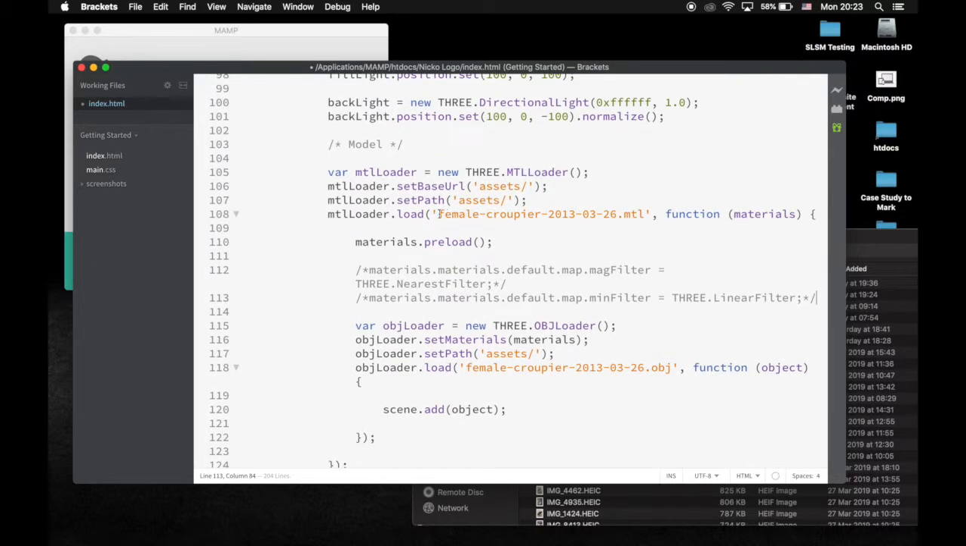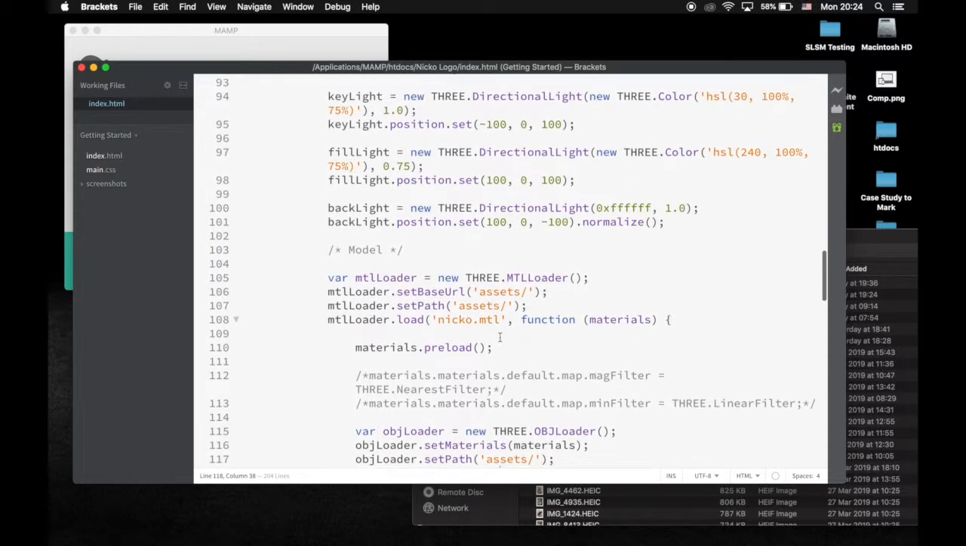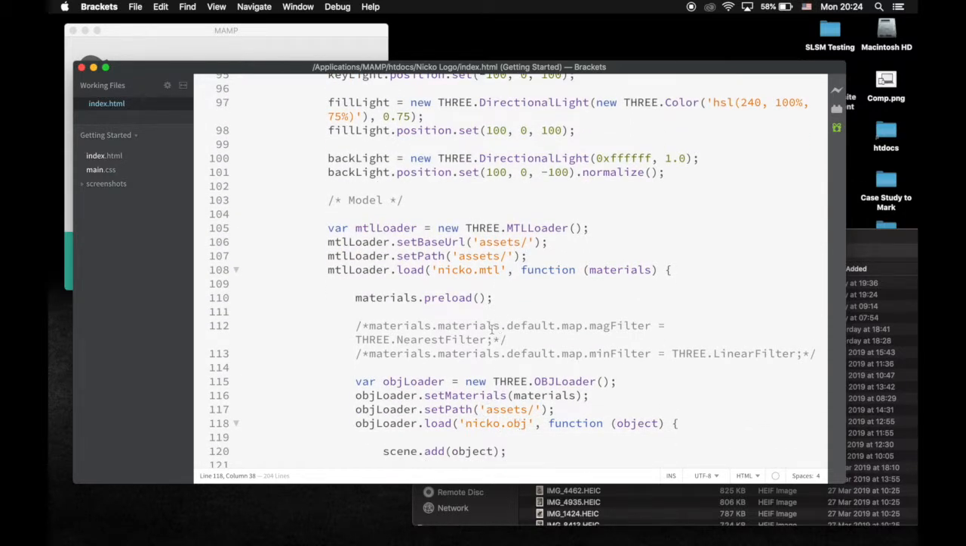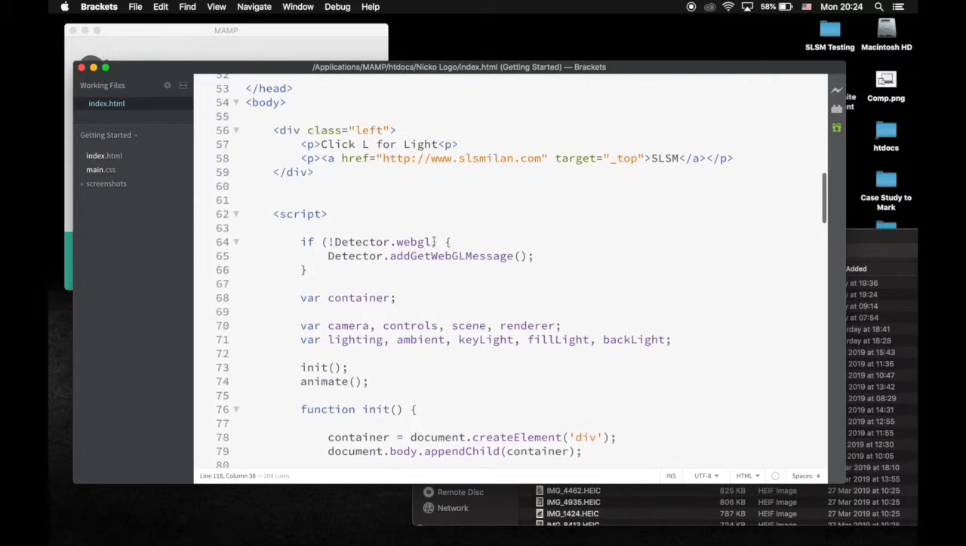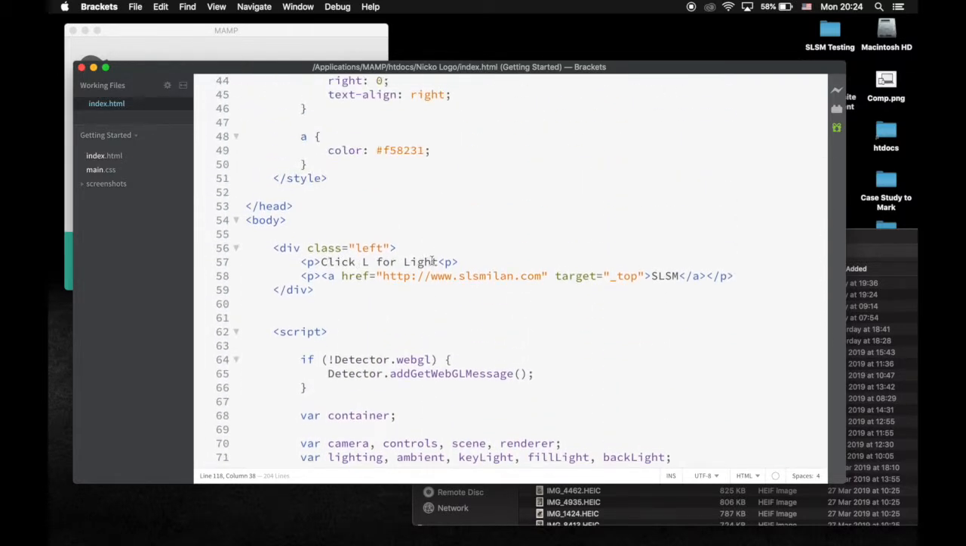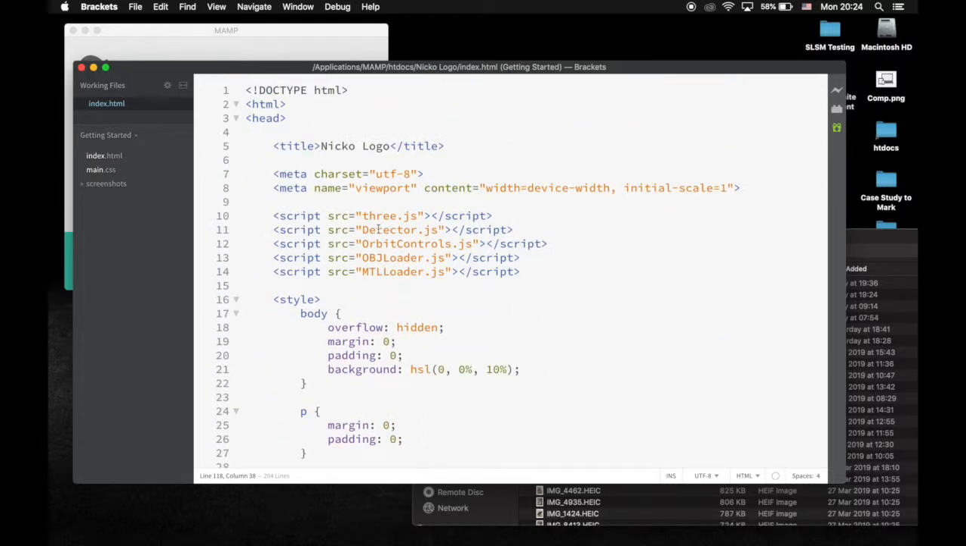Now in here we want to rename this section to say nico, all lowercase, and the actual OBJ file we want to rename to nico as well. Hit Command S and we save it. They're the changes we've made. We've changed the OBJ file name, the mapping, the materials file name. We've hashed out these 2 lines to make them comments, and we've changed the thing at the start here, click L for light, and we've put a little link to our school website on there, and we've saved it.